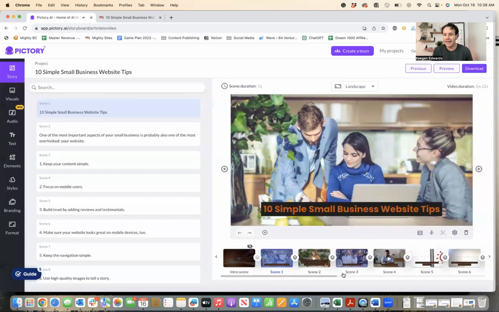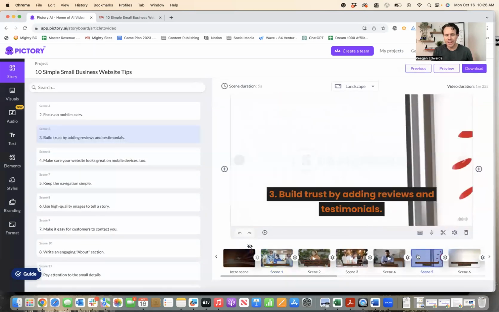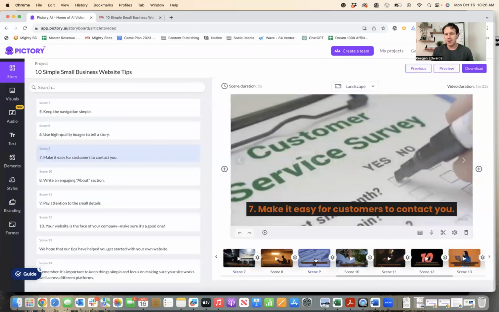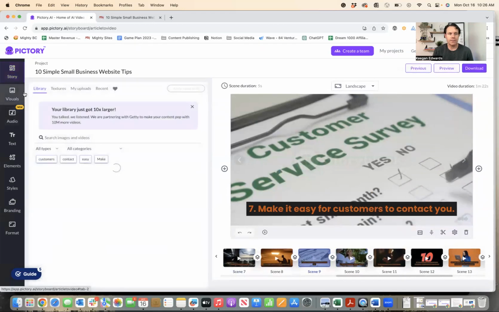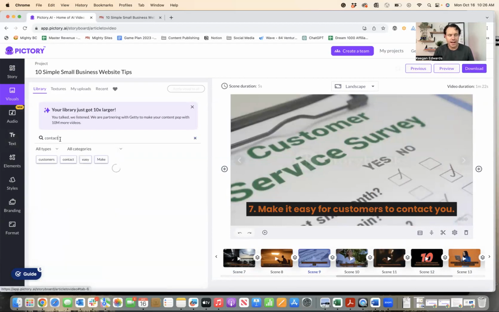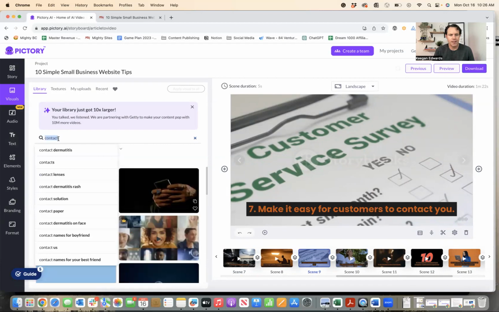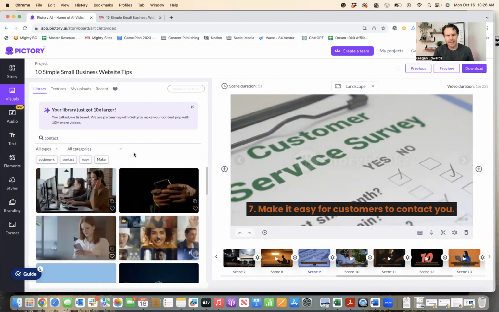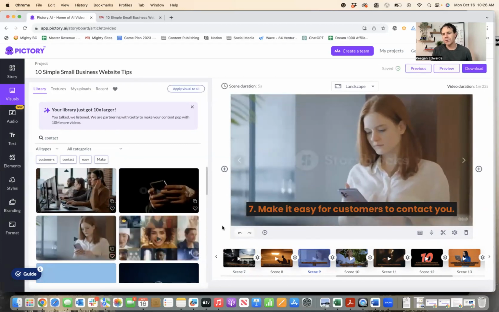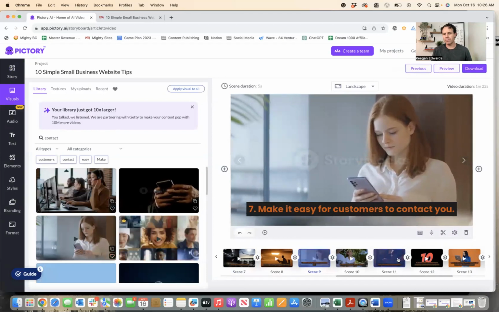Now, if I want to edit any of this, let's just say that I don't like one of the parts that it picked, like let's say, right here, I don't like that background, right? Maybe I want to go in here and click on visuals, and then I can just search for, let's say, contact. So I can put contact. So you can see somebody contacting on a phone there. Maybe that's one I like better. Maybe I like this customer service, or I like this, sticking with a theme of somebody on their phone. So I'm just going to pick that and pull that over instead, right?